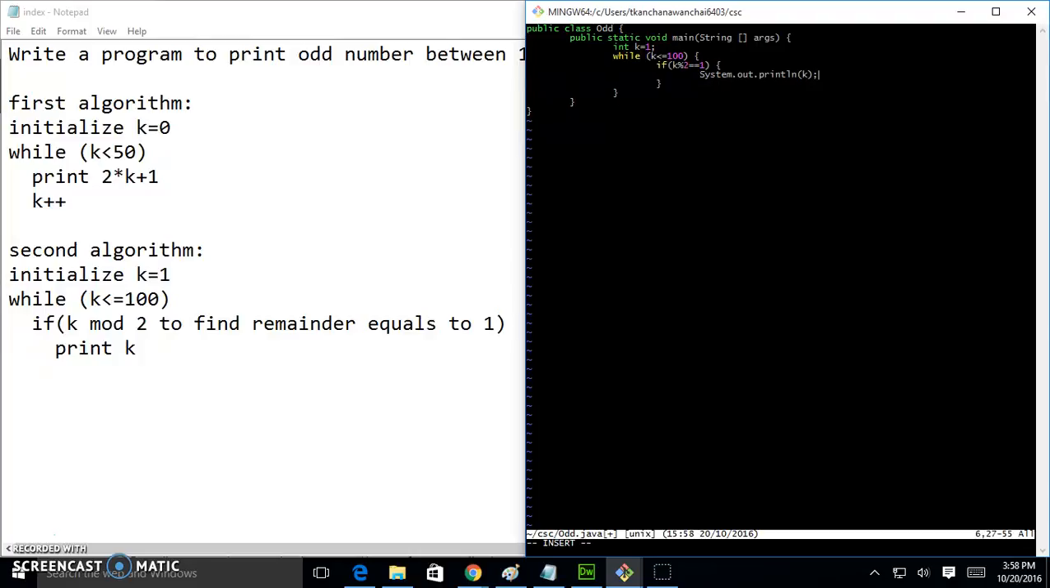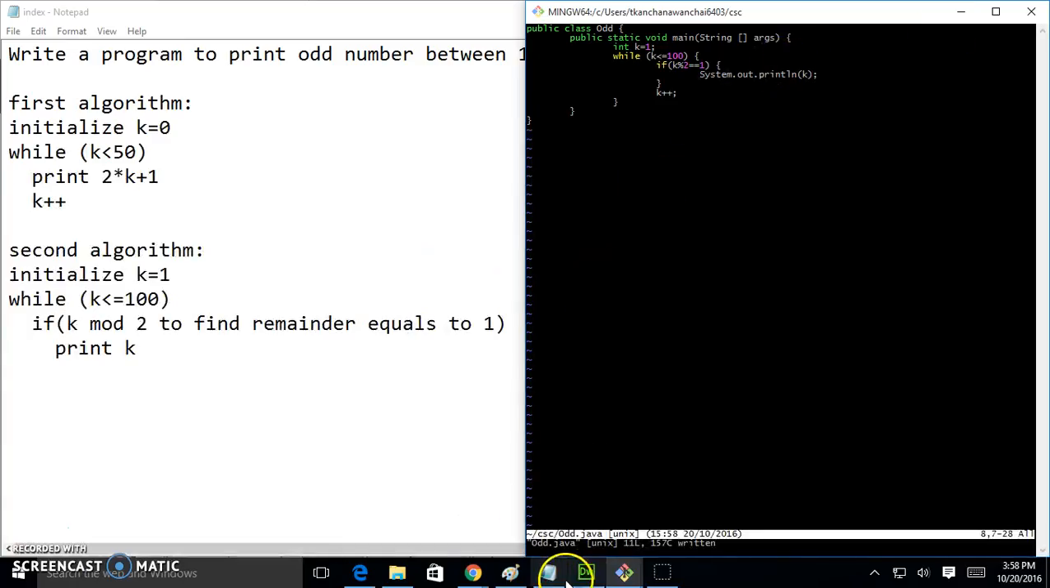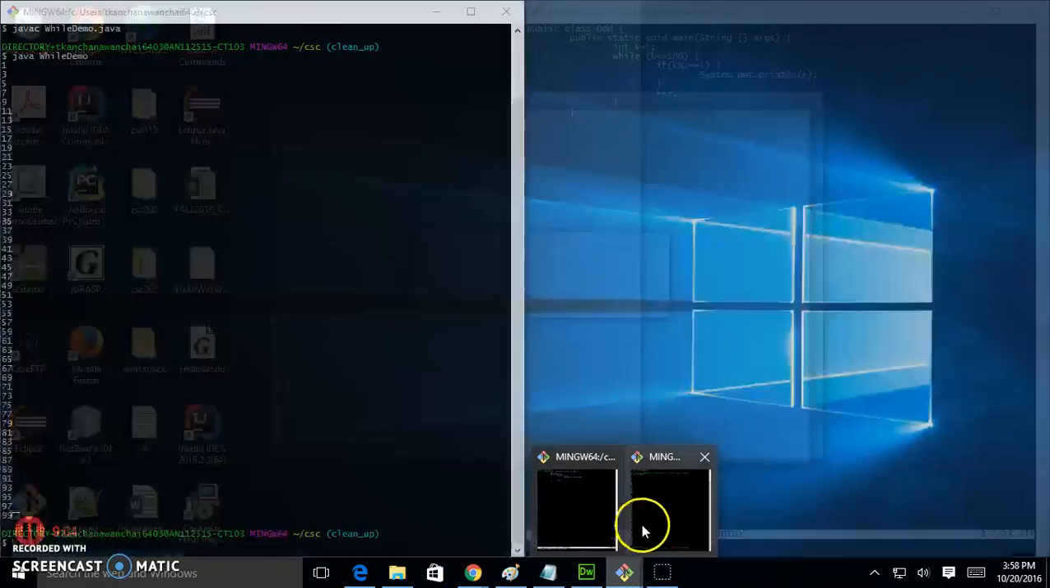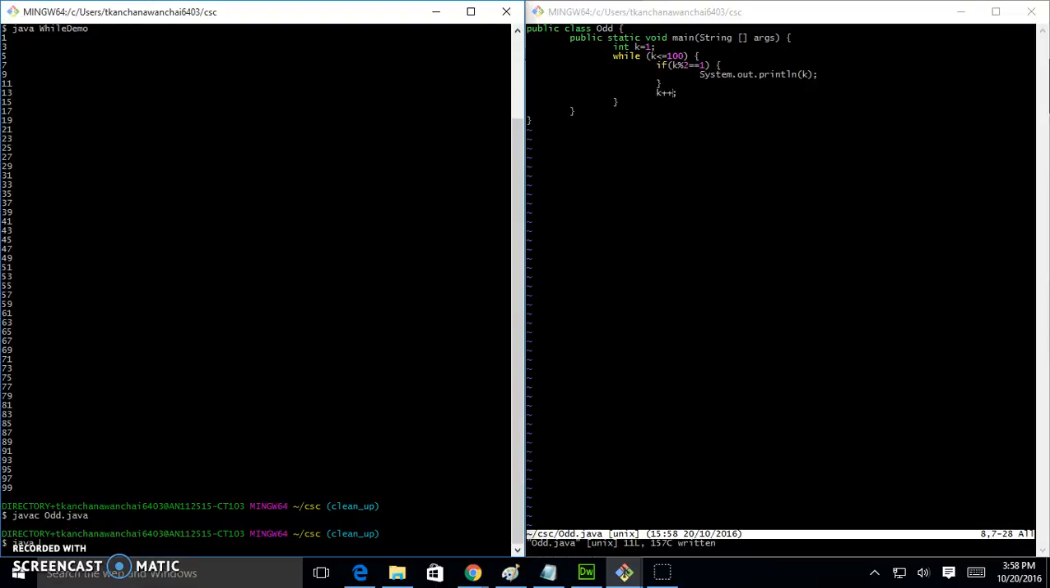Now k++ should not be inside the if, right? Should be outside. If it's inside, it will only increment for odd, right? So it should be like that. Alright, so now let's look at it. I'm gonna run this, compile the file name odd.java and run odd. So we get the same result.